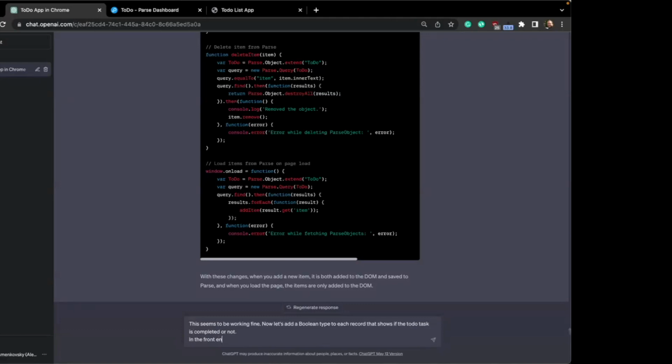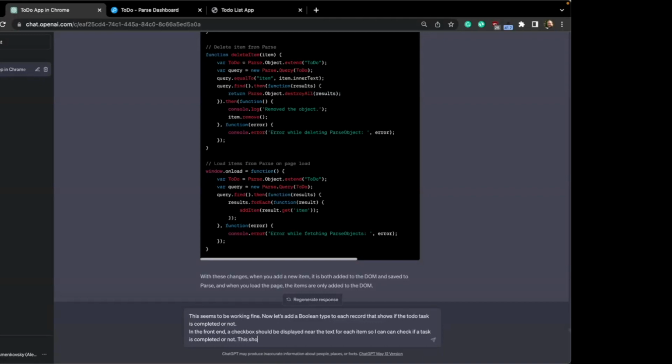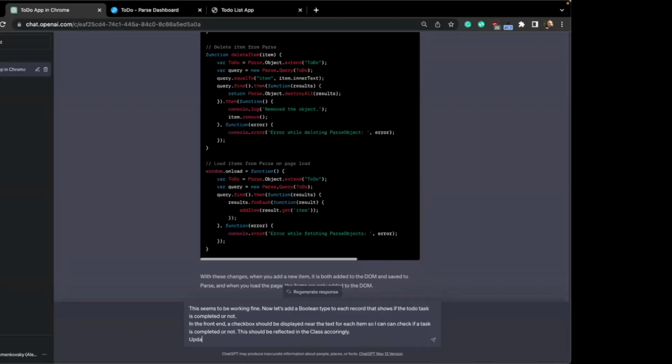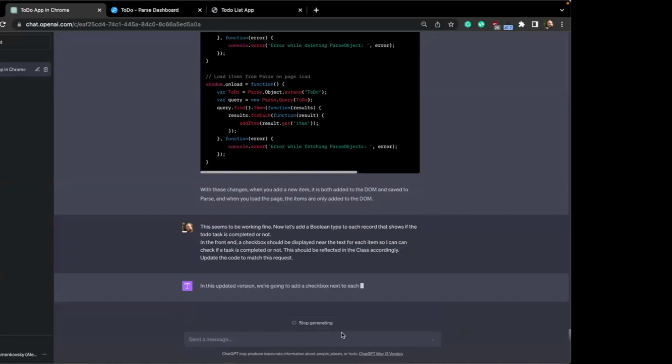In the front end, a checkbox should be displayed near the text for each item, so I can check if a task is completed or not. This should be reflected in the class accordingly. Update the code to match this. Request. Let's see how it goes.